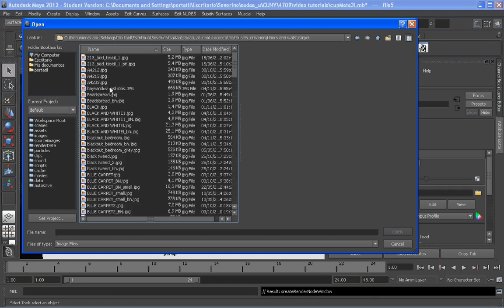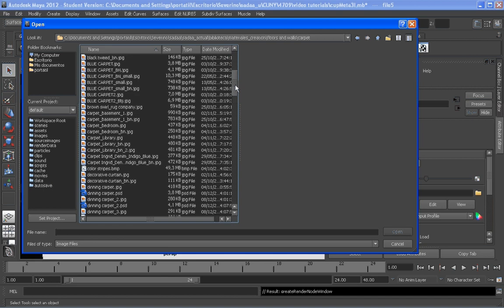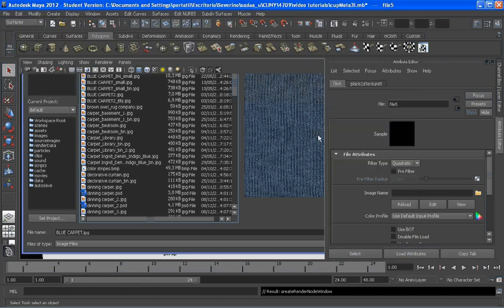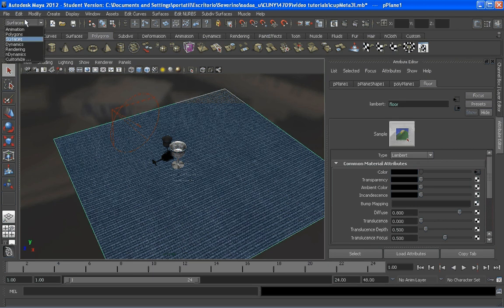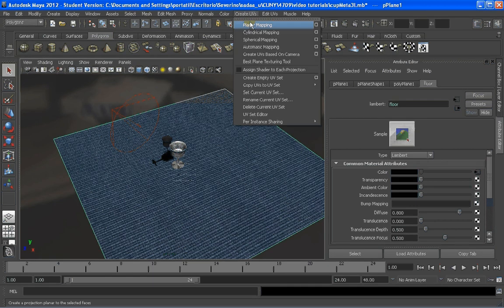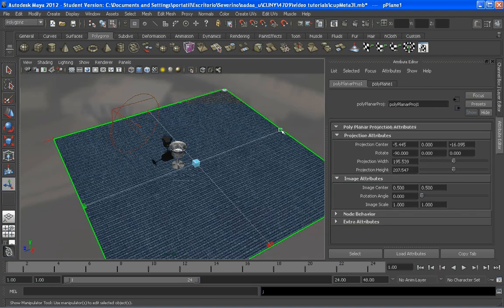Carpets. I'll just change. Take a blue carpet, this one. Immediately this will show it, and you can select the object again, and in polygons, create UVs. In this case, planar mapping will be the one we need to do to make it smaller, no?